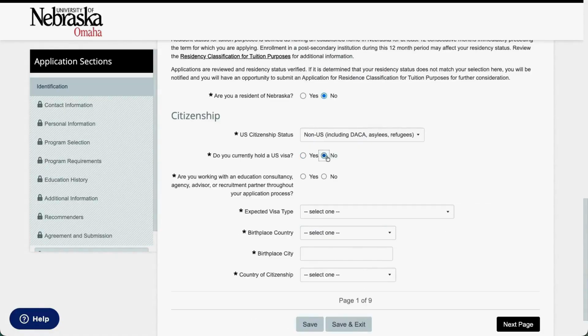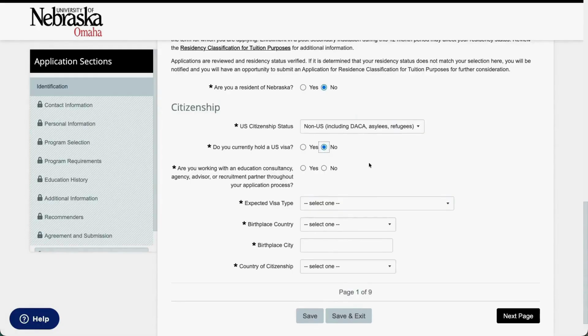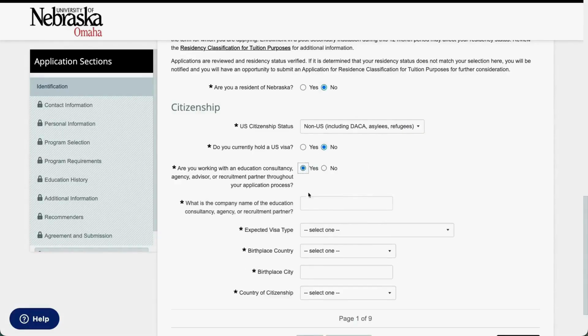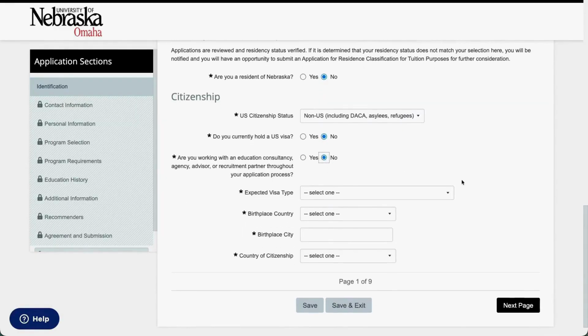The next question is asking you to identify if you are working with any outside parties in applying to UNO. This may include an education consultancy, agency advisor, or other recruitment partner. If you are working with one, you'll want to select yes, and then fill in the name of the consultancy in the field that follows. Otherwise, you can select no.